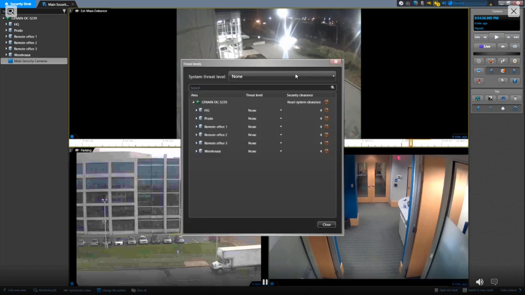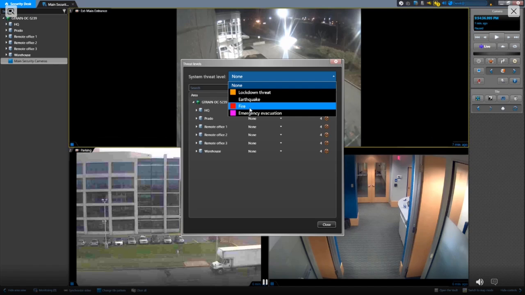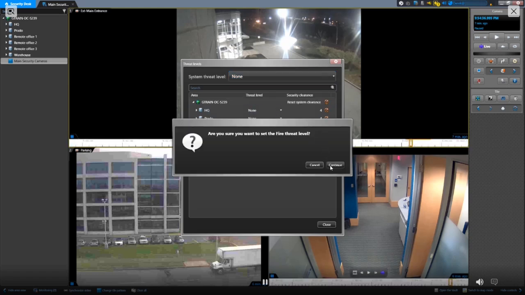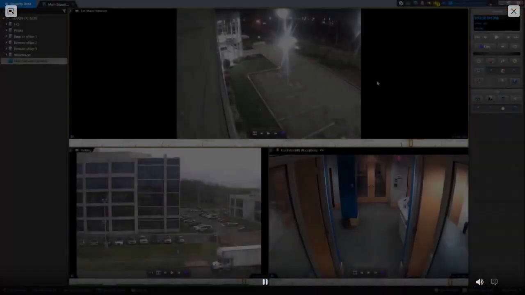For example, we could have a threat level to alert everyone that a fire is happening, we have an active shooter incident going on, or a major gas leak that requires evacuation. When the system administrators are creating these threat levels, they assign colors to the different threat levels. If a threat level is applied to the whole system, basically alerting everyone, we'll see the border around our security desk change to that color. A threat level activated on one specific area does not change the border color.